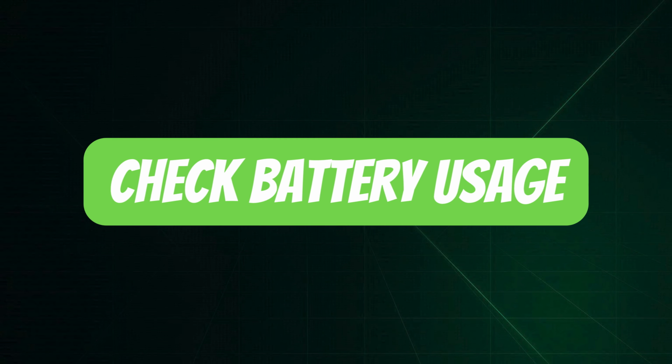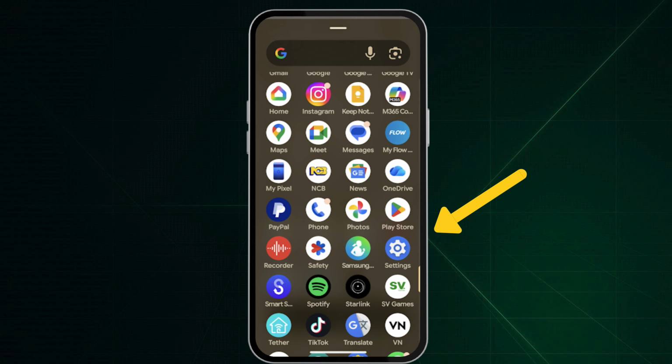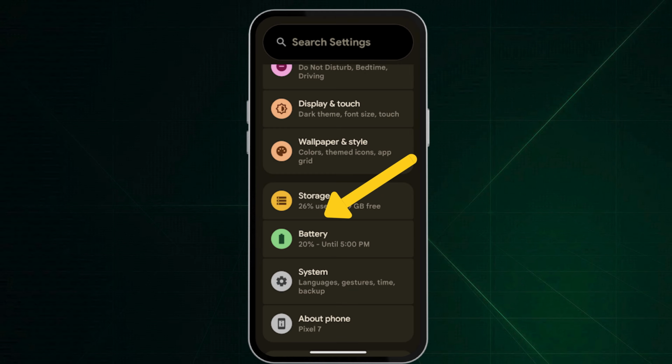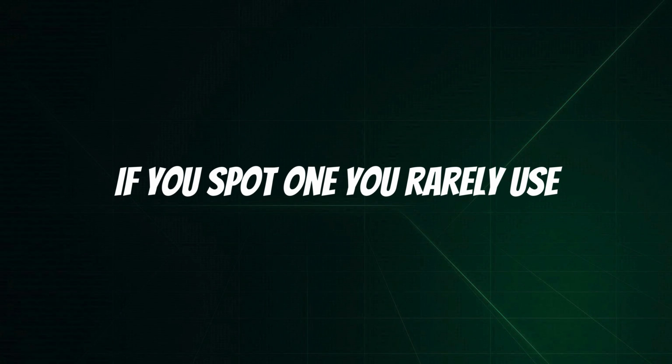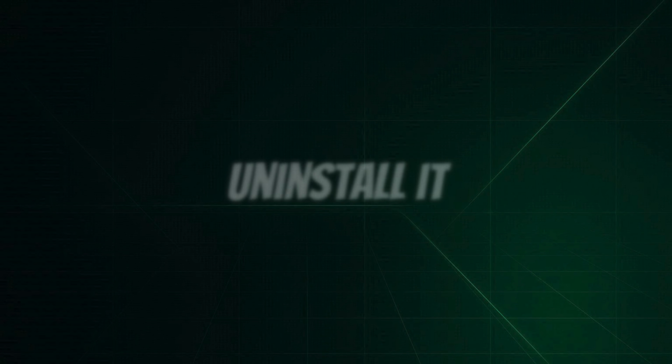Step 7. Check battery usage. Go to Settings again. Scroll to Battery and tap it. Tap Battery Usage at the top. Scroll through and see which apps use the most battery. If you spot one you rarely use, restrict it, clear its cache, or uninstall it.